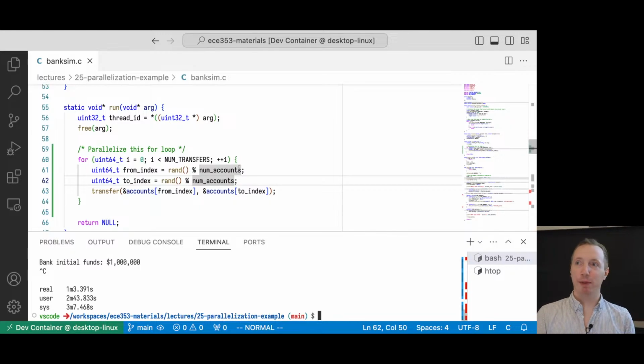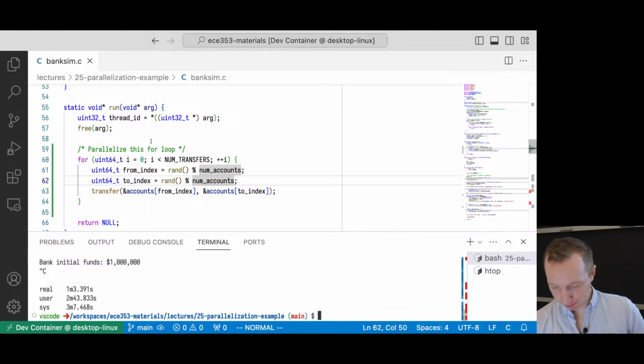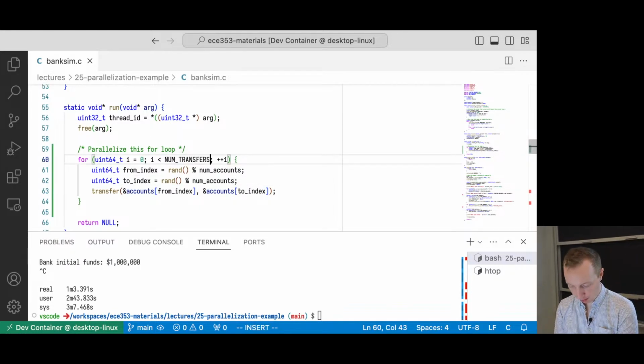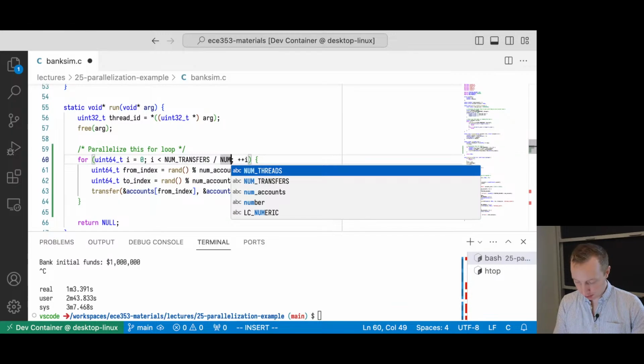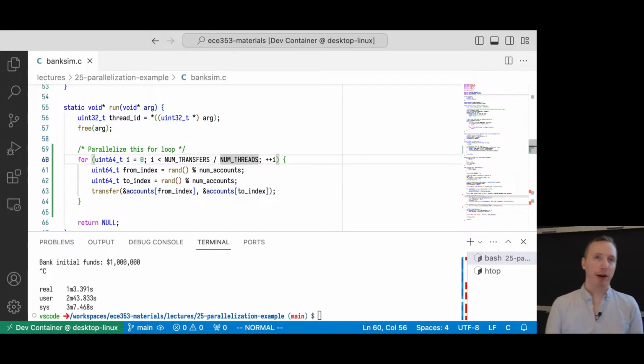So I should have the same amount of work. So if I have 8 of you to help and I have 10 million transfers, do I just tell all 8 of you to do 10 million transfers? How many transfers do I tell you each to do? Yeah, just an eighth of the work. You all do an eighth of the work, right? So if I'm doing this per thread, I want to make sure I do the same number of transfers in total. So I just take the number of transfers and divide it by the number of threads.